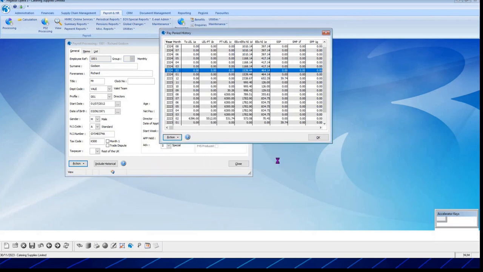Obviously it asks me which year. I can go through and send that, and it will email it out to the email address that appears on my employee record.